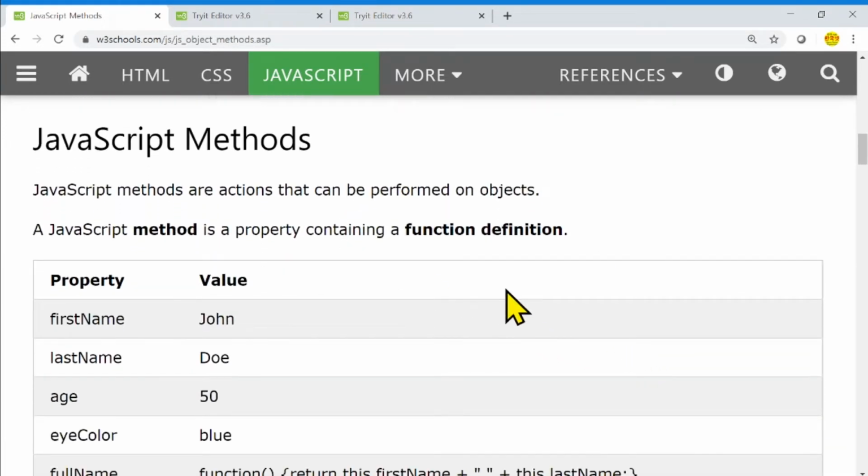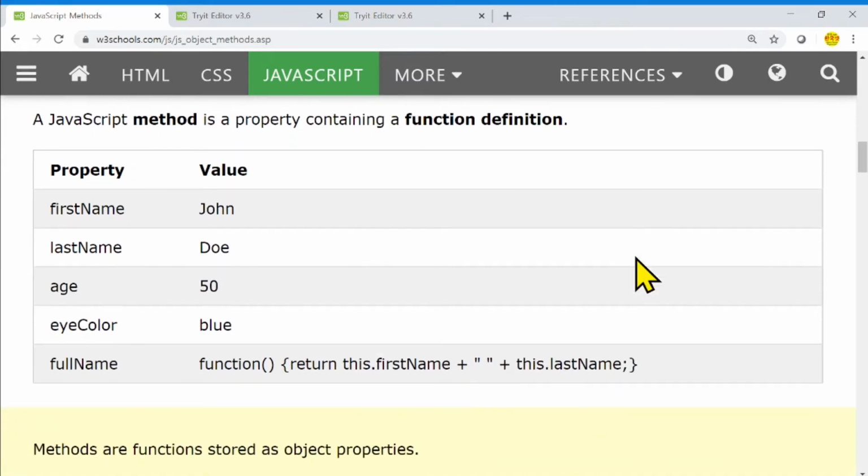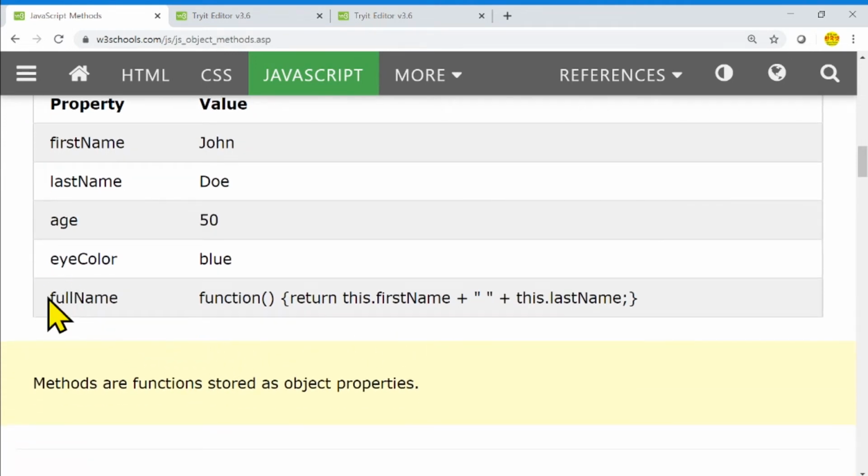Let's look at this one, JavaScript method. A JavaScript method is a property containing a function definition, which was introduced several times in the previous chapter. This is the property, and this one is containing the function definition.